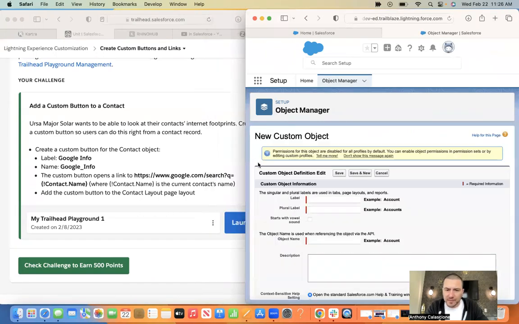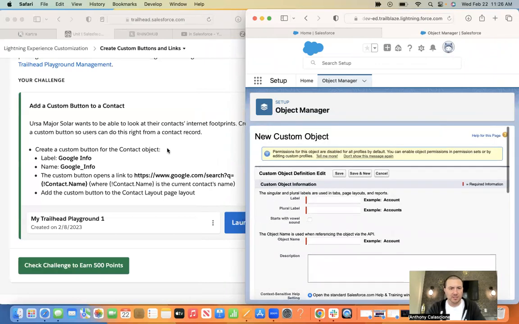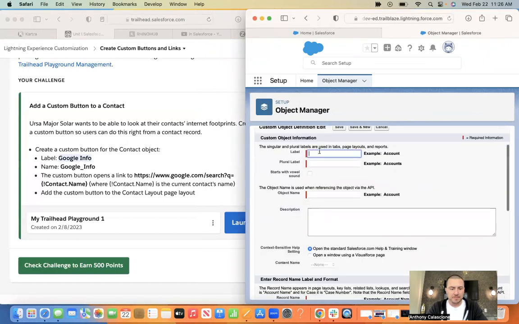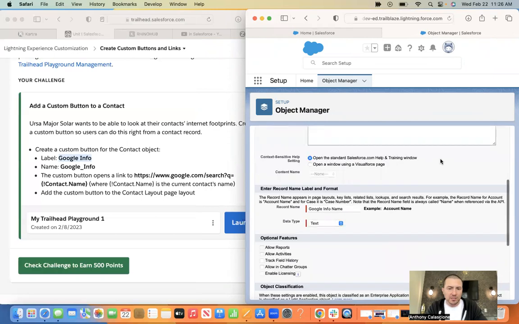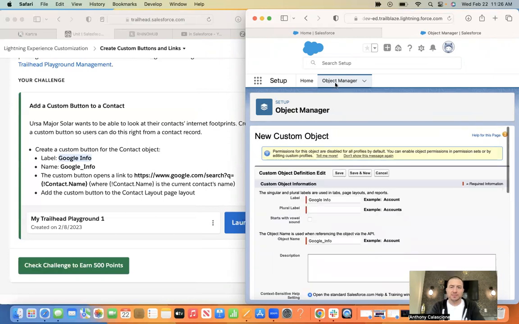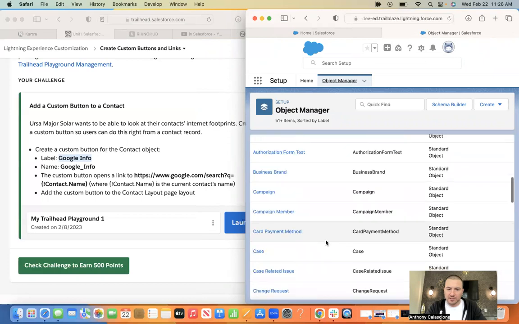Okay. New custom object. All right. So Google Info is a label. Object name. So actually, I think we're in the wrong place. So let's go back to Object Manager. We want to go to Contact Object.